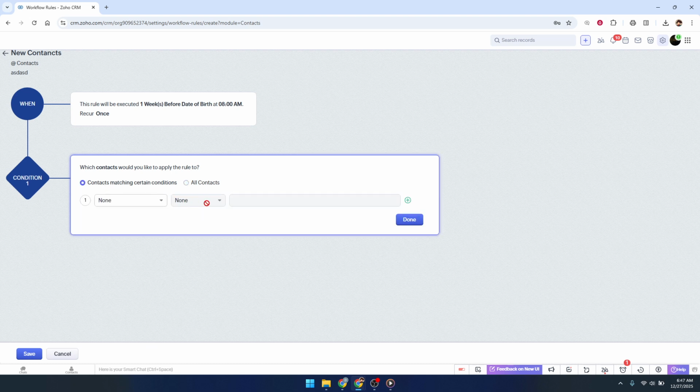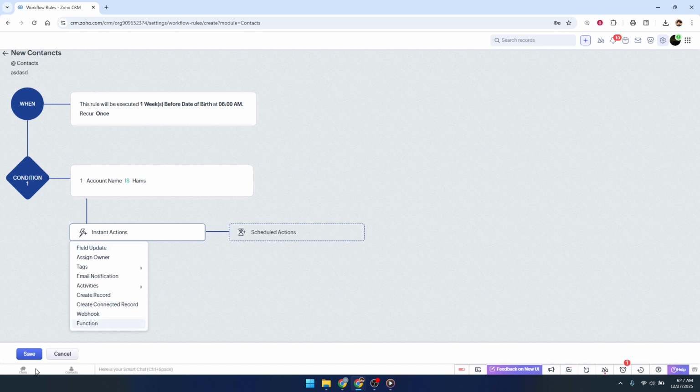Once you've added all the actions you need and reviewed them, the final step is to save your workflow rule. Click Save, and Zoho CRM will now start running this automation for any records that meet the criteria you defined. That's all there is to setting up a basic workflow rule in Zoho CRM. By carefully choosing your module, trigger, conditions, and actions, you can turn a repetitive manual process into an automatic one that runs reliably in the background.